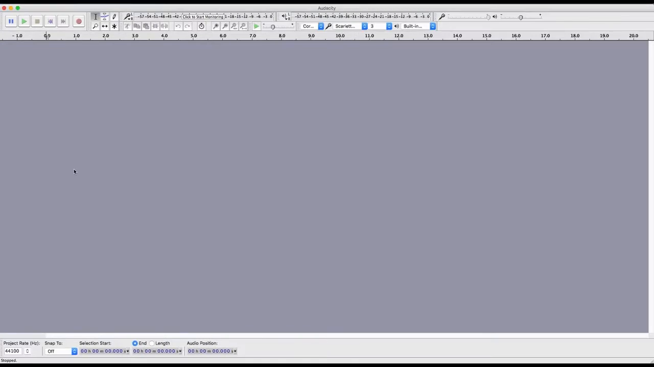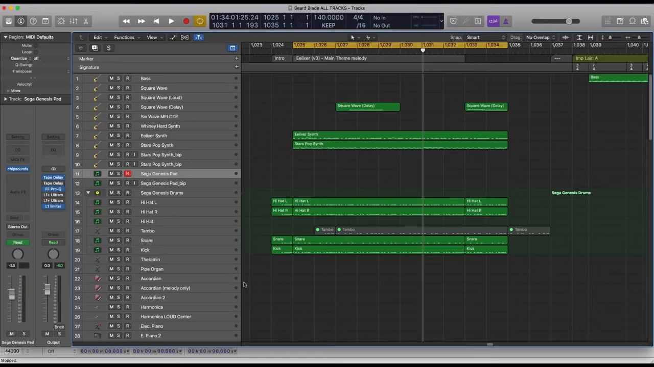So let's jump into Logic, which is my DAW where I am writing the soundtrack for Beard Blade. Let's take one of the short loops that I've written. This is the Elixir theme, one of the power-ups in the game. To export this directly from Logic, I set my looper bar, this gold bar. All I do is click and drag from the beginning to the end because I want that exact amount of music to export.